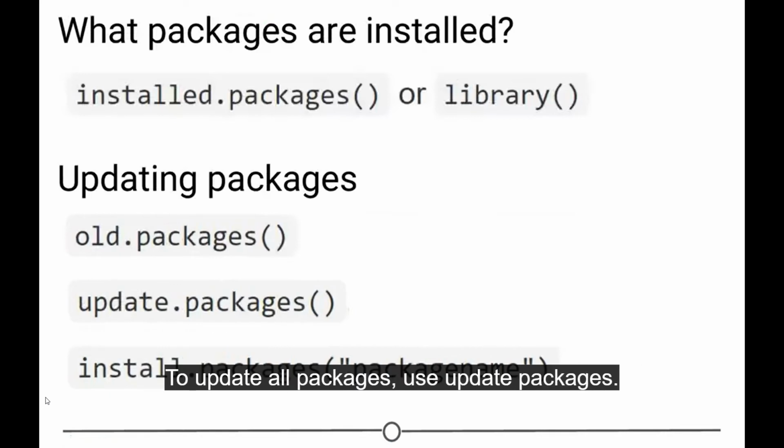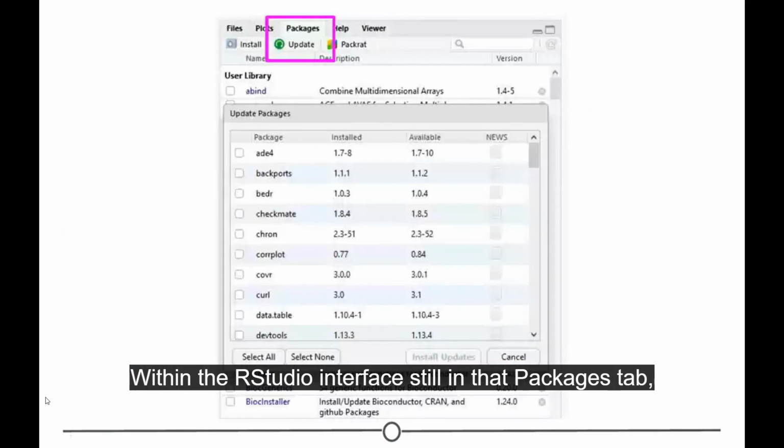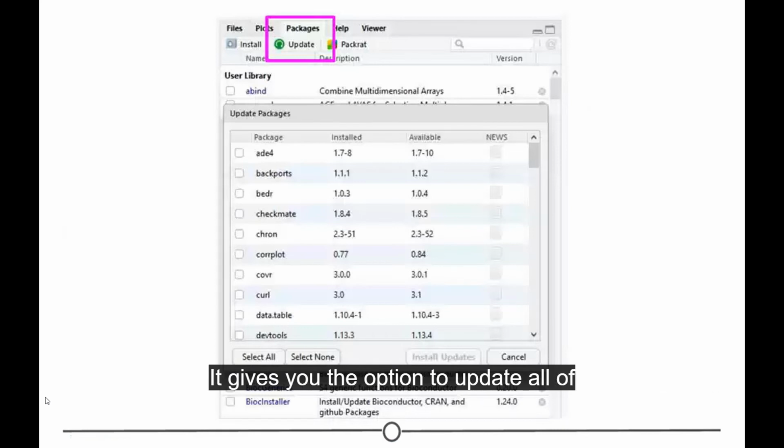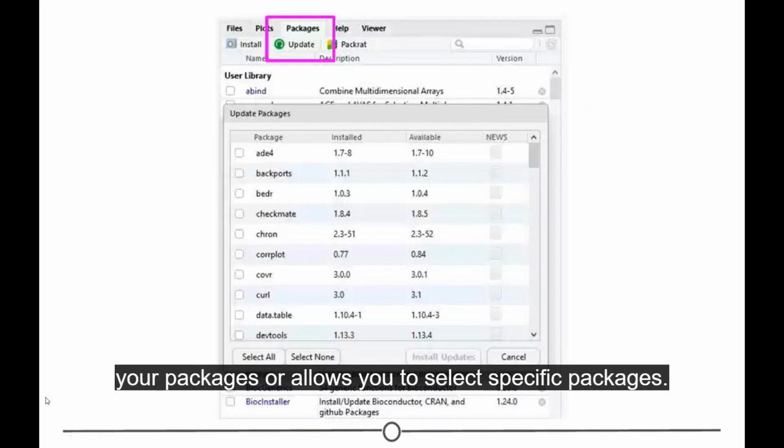To update all packages, use update.packages. If you only want to update a specific package, just use, once again, install.packages. Within the RStudio interface, still in that Packages tab, you can click Update, which will list all of the packages that are not up to date. It gives you the option to update all of your packages, or allows you to select specific packages. You will want to periodically check in on your packages and check if you've fallen out of date.